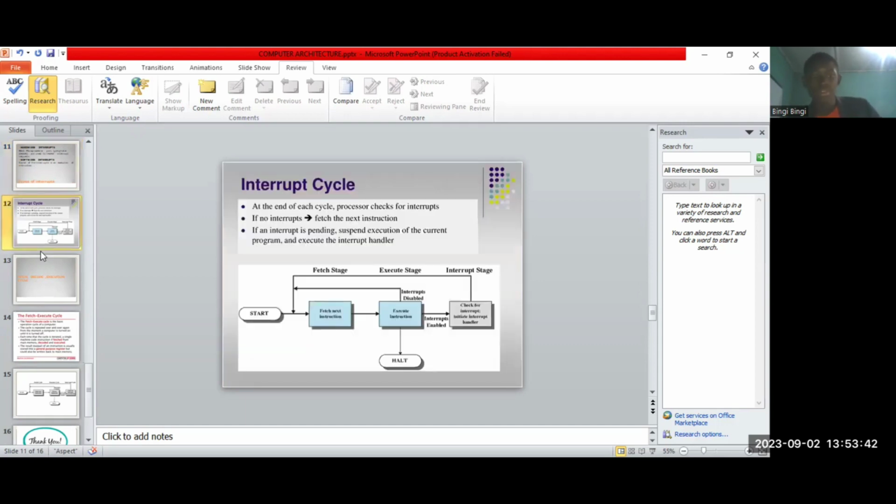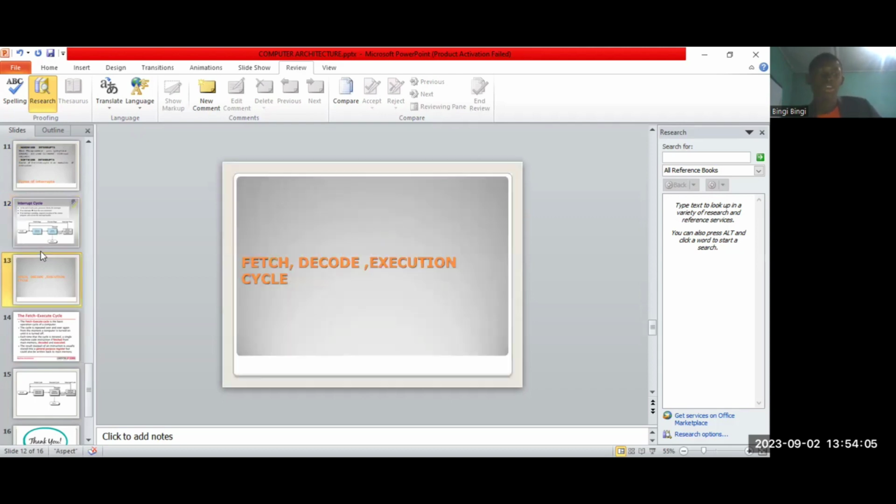Okay. So this is the diagram of the interrupt cycle. It has the start, the fetch stage, the execute stage, the interrupt stage, and the interrupt disabled, and so on. My other colleagues have already explained it, so this is just a summary. I'm going to move on.